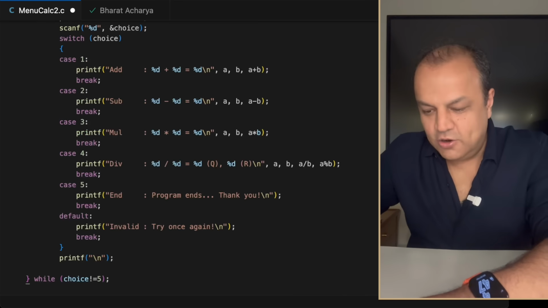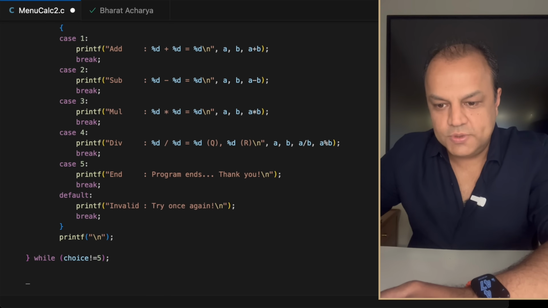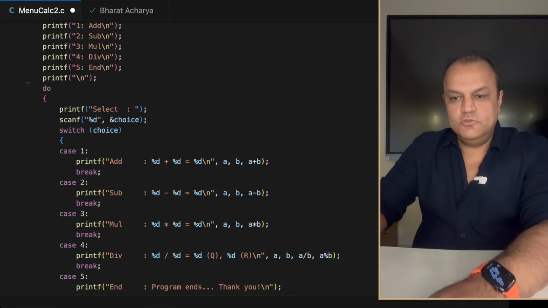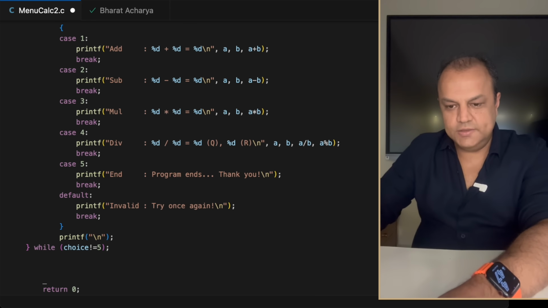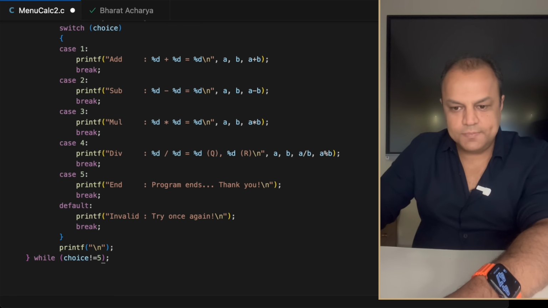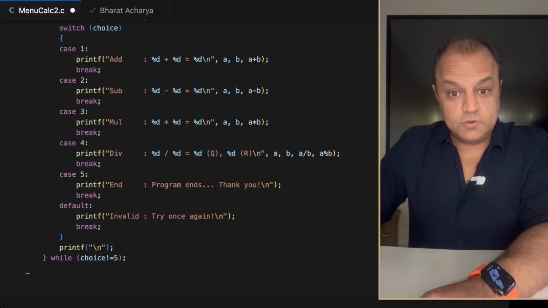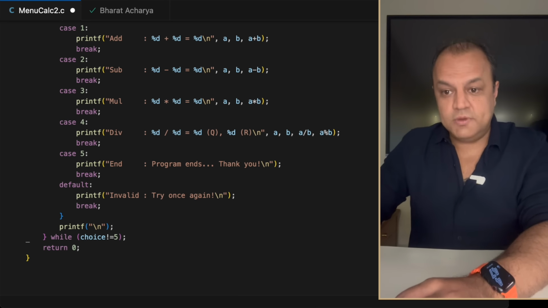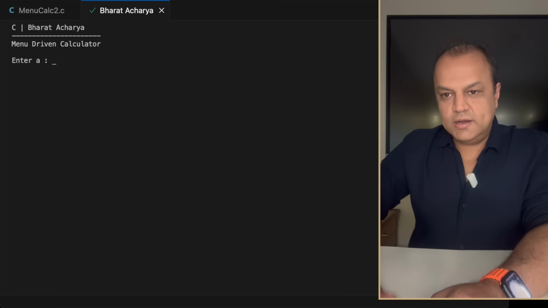Anyway, there are a lot of things you'll learn in the companies which you'll never hear of over here. So do this part while choice is not equal to 5. There you go. What happened to my indentation here? I like programs to be well indented. It's a habit which you should have. You want to be a serious programmer, write well indented code. I think we are done now.